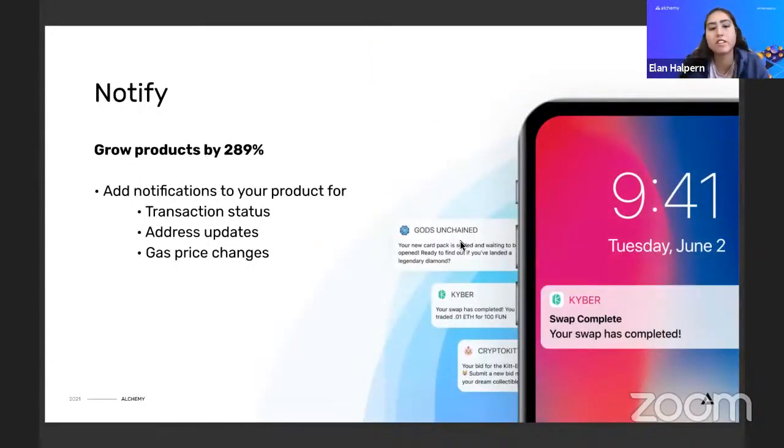The third product here is Alchemy Notify. Alchemy Notify are real-time notification webhooks that you can integrate into your product, both so that you can be immediately aware of anything that's going on in your application and to be able to send notifications to users about their transaction status, transaction activity to drive further engagement and bring them back to your product.